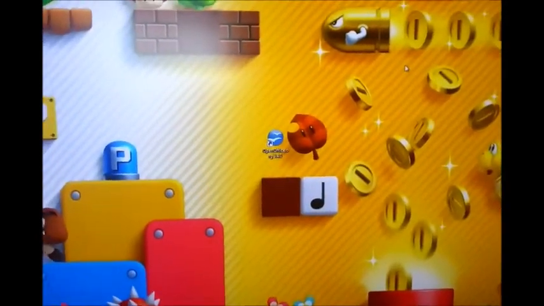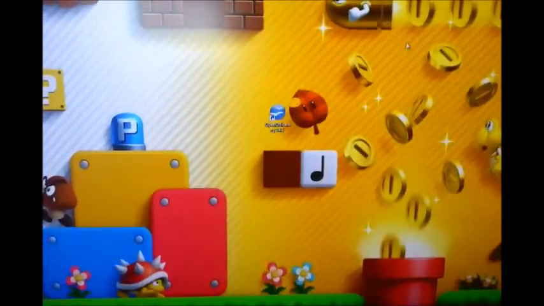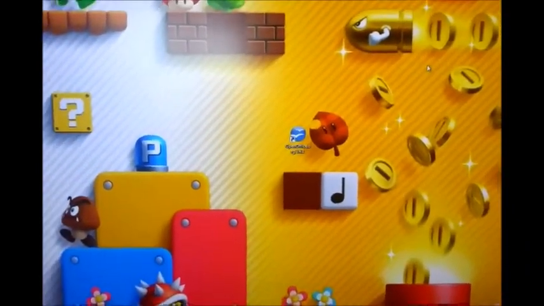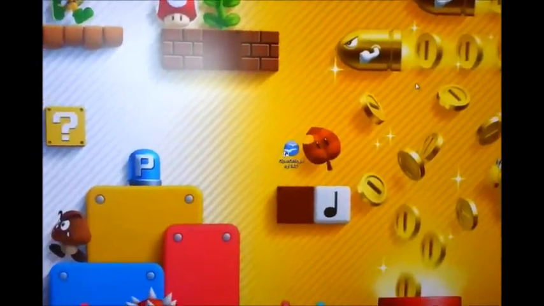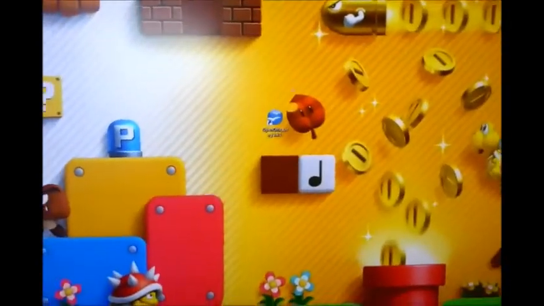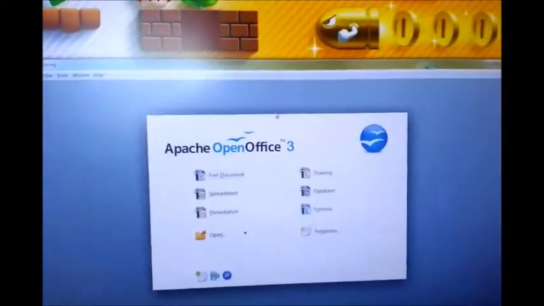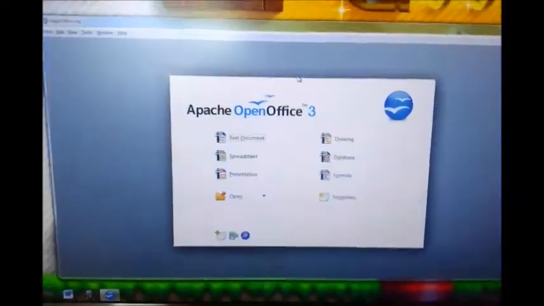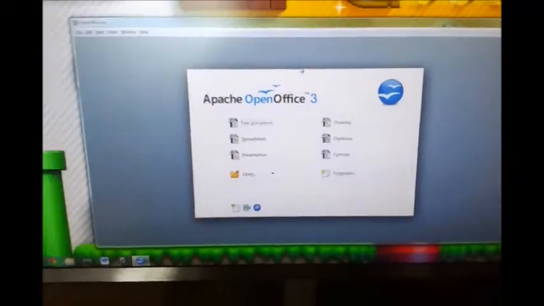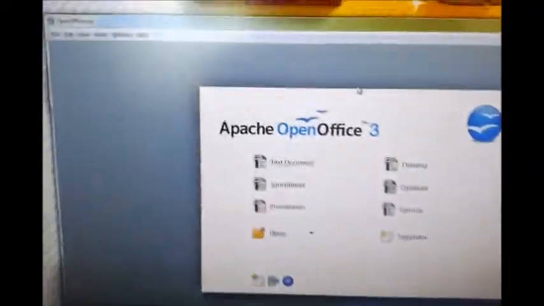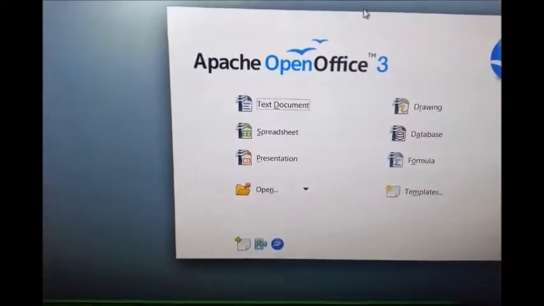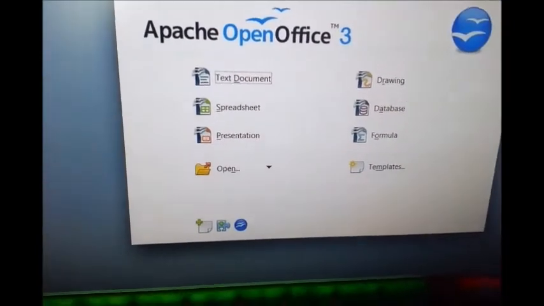Ladies and gentlemen, we have showed you how to install OpenOffice, and now in this tutorial we'll show you how to use it. After OpenOffice is installed, just simply double click on the icon like you would with any other software or application, and this box will pop up on your screen. You've got the text document, the spreadsheet, the presentation, drawing, database, formula.